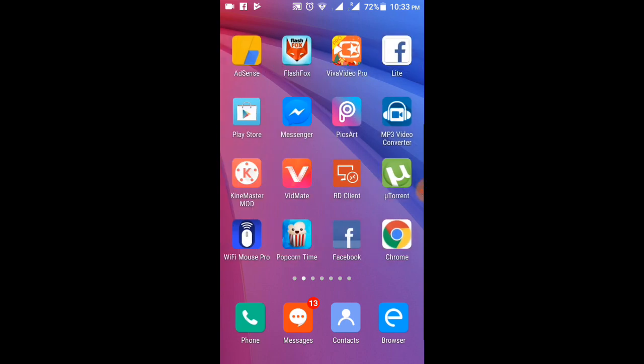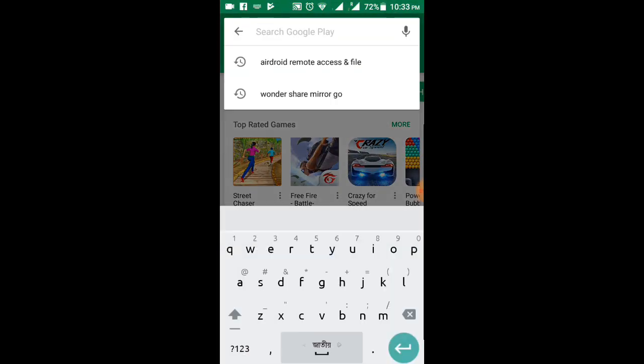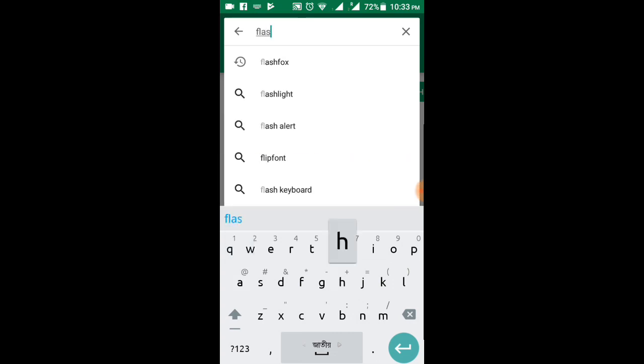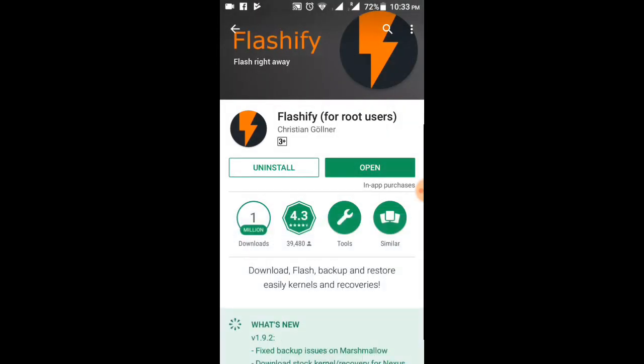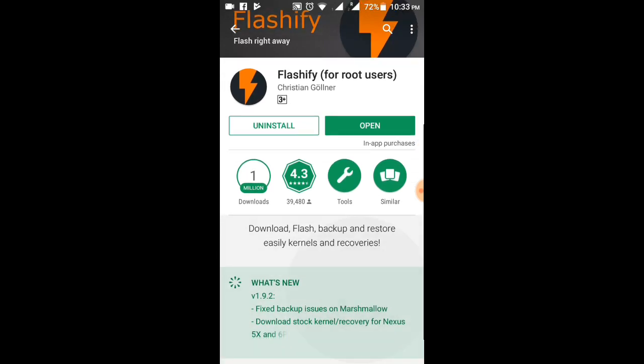Now go to Play Store and search Flashify. Flashify for root user. Click this app and install. I've already installed it.